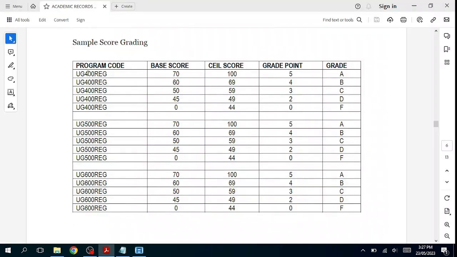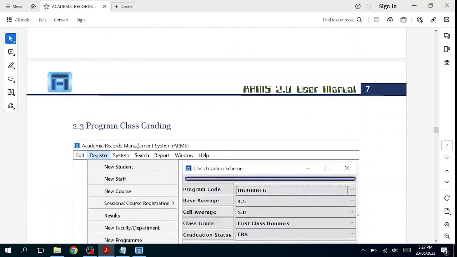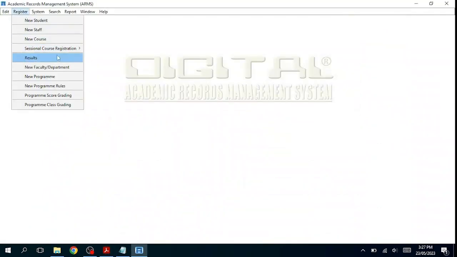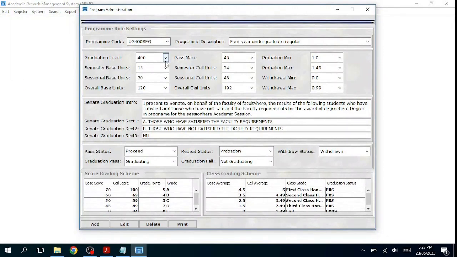Now we can see that what we did was for UG400 Reg. If your department is having 5-year programs, regular programs, you do UG500 Reg. If your department is having 600 level programs, you do UG600 Reg. So this is a class grading. Before we go further, what will be the difference between UG400 Reg, which is 4-year, UG500 Reg, which is 5-year, UG600 Reg, which is 6 years?